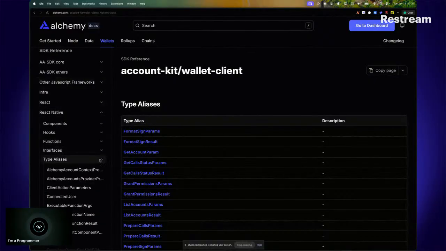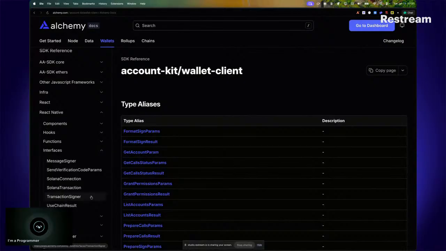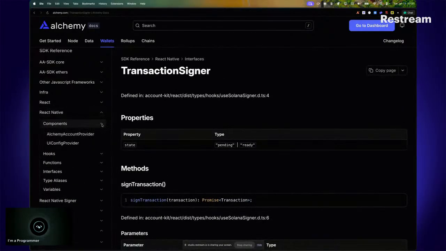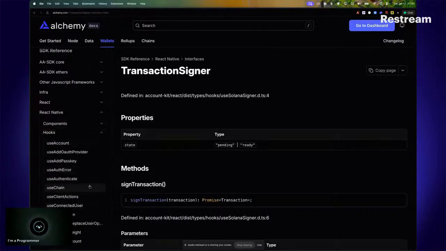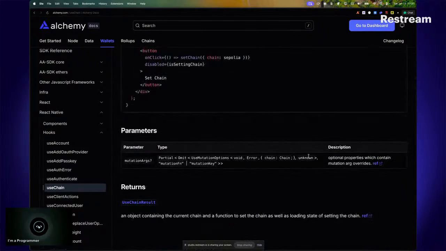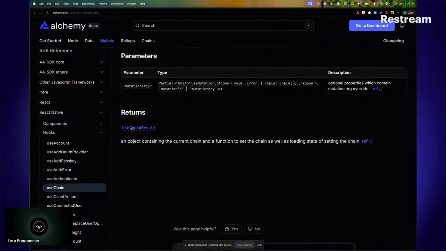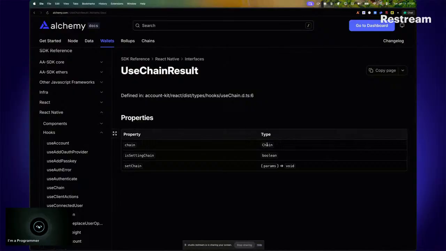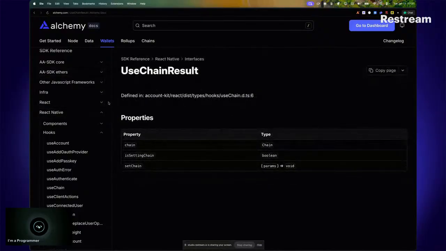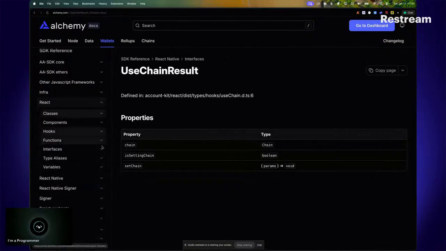Okay, this is not exactly what I need. Interfaces. Okay, so we have a transaction interface type, transaction signer interface. Okay, this will really help me. Use chain. Use chain uses a chain type. Or can I access the chain type? No, I can't. Why? Why can't I access the chain type? Well, let Alchemy provide all their types. It's awful.